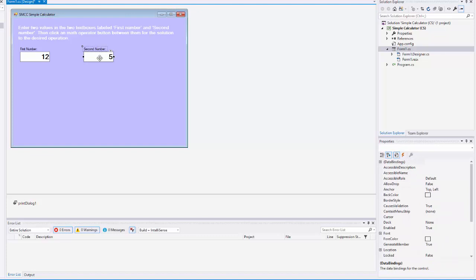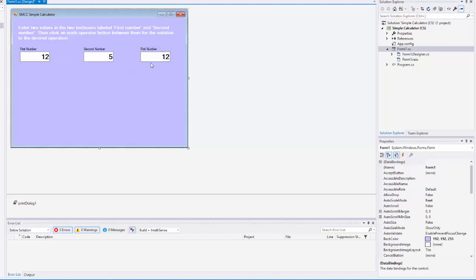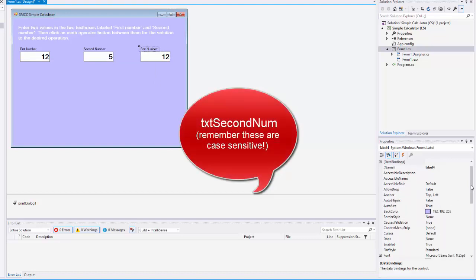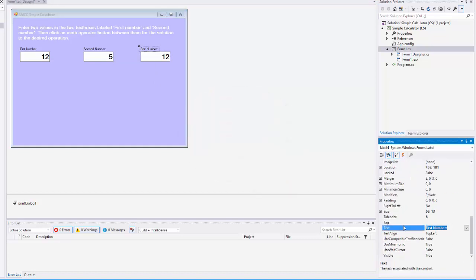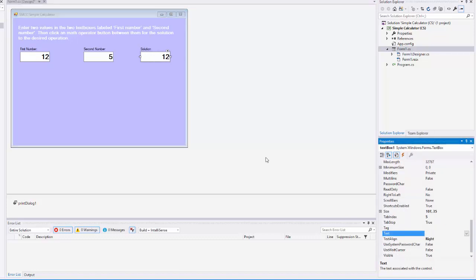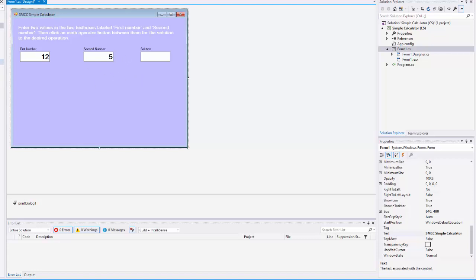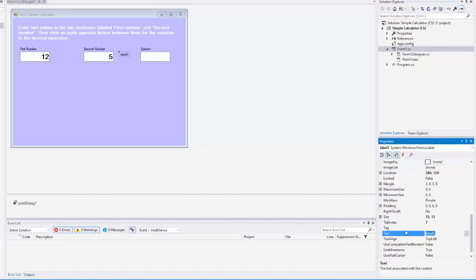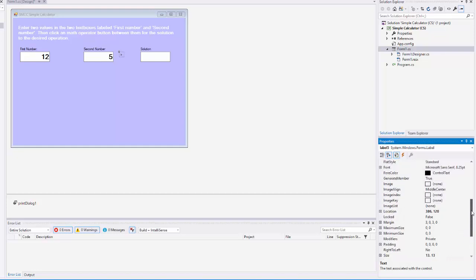I'm going to paste again, Control V, so I get a third pair. This one, I'm going to move to the far right, change the label text to say solution. And I'm going to delete the text that is there, just leaving it as a blank text field. We're going to create a label in between these. This label text is going to have an equal sign. And I want to make it big.